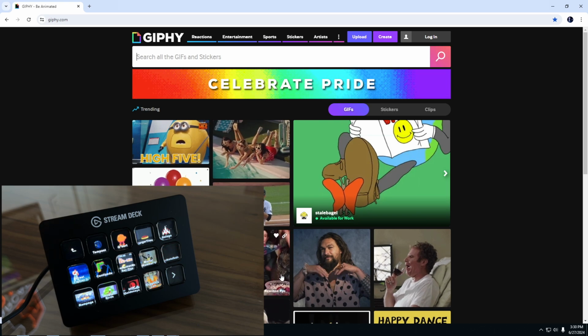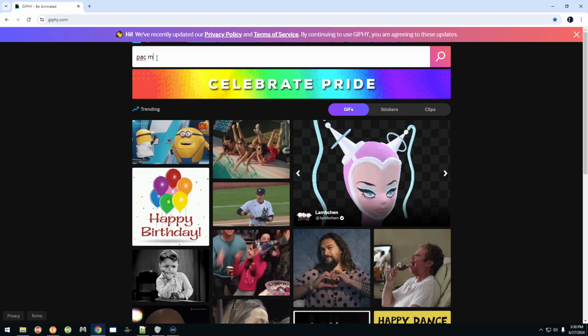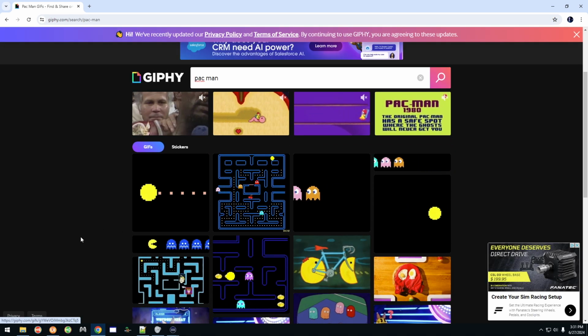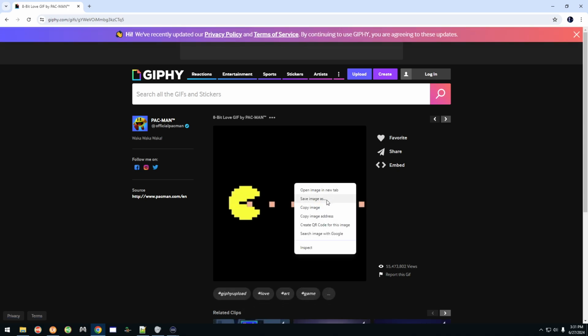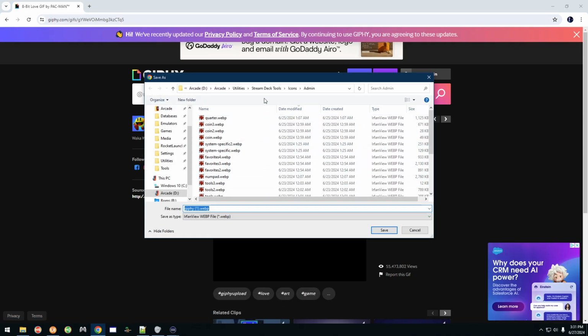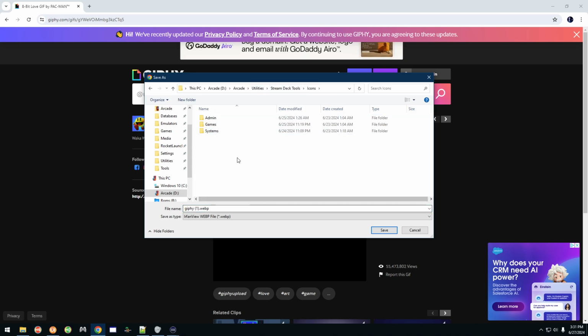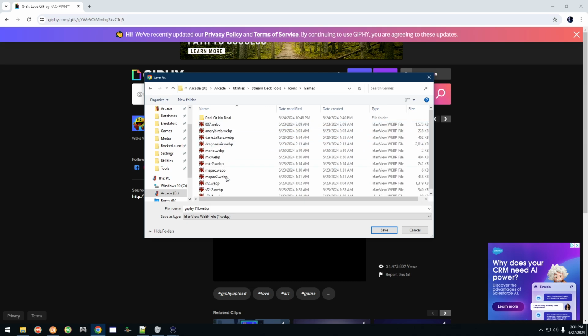So let's say I was adding PacMan in there. Come in here and type in PacMan, see if they have anything. And they do. So there it is. Now I'm going to just click this one, right click it, save image as. I do have a folder in the Stream Deck tools already that you can use to save them. So Stream Deck tools, icons, and I have one for admin things, one for specific games, and one for systems. This is a game, so I'm going to save it in games. I'm going to call it PacMan.